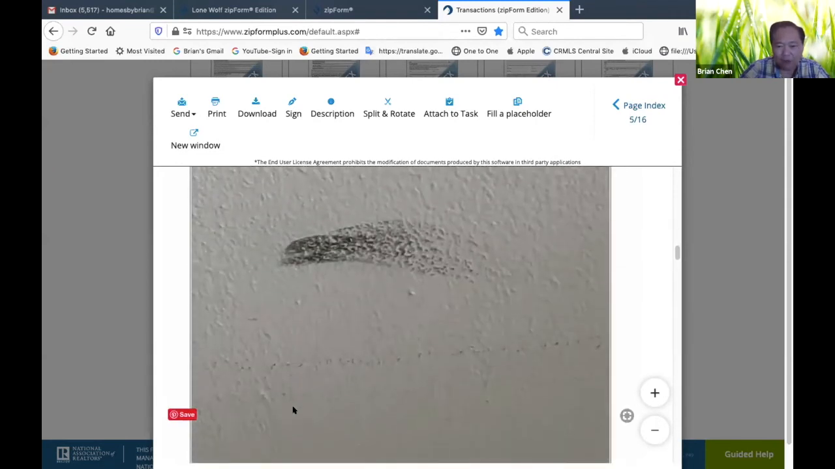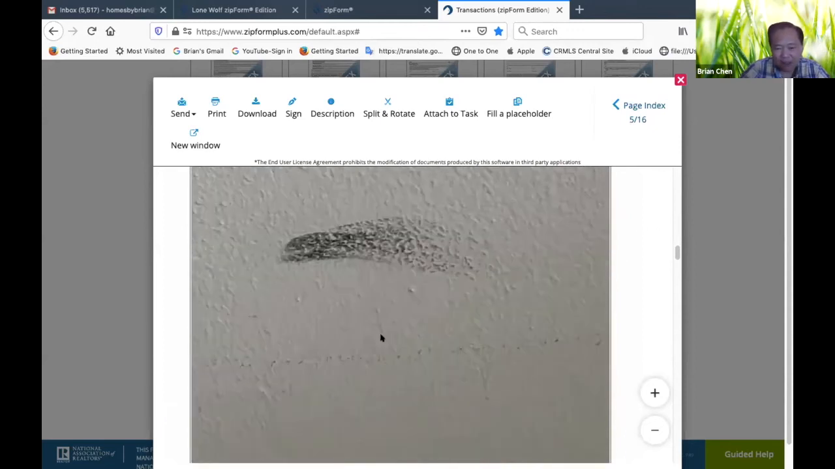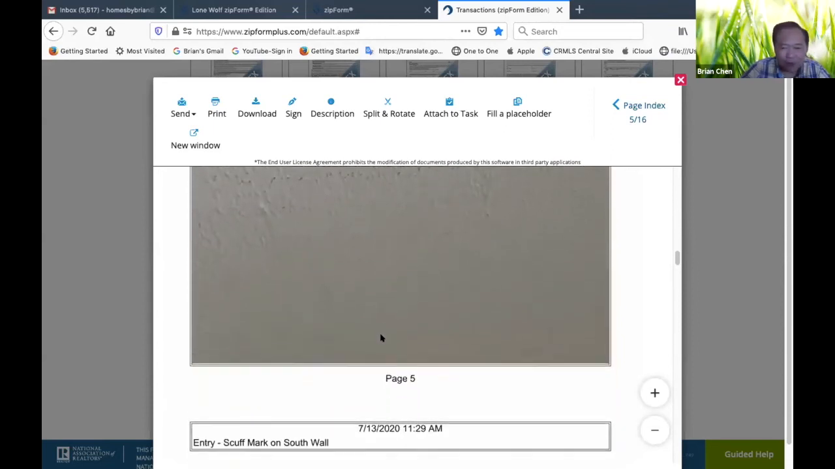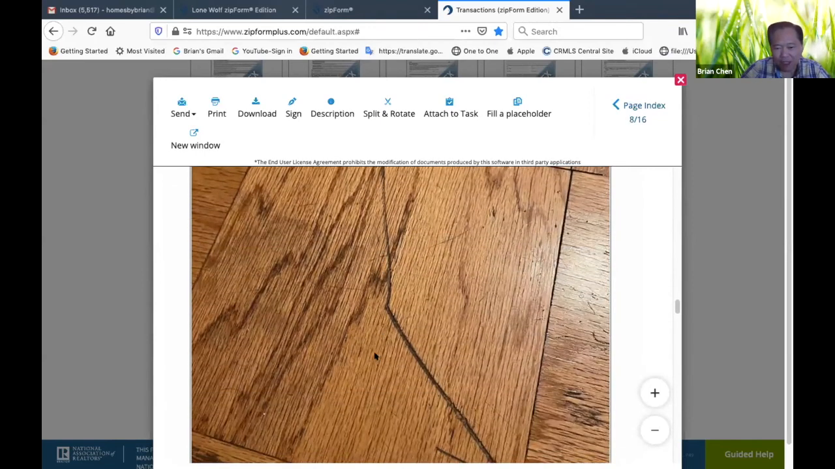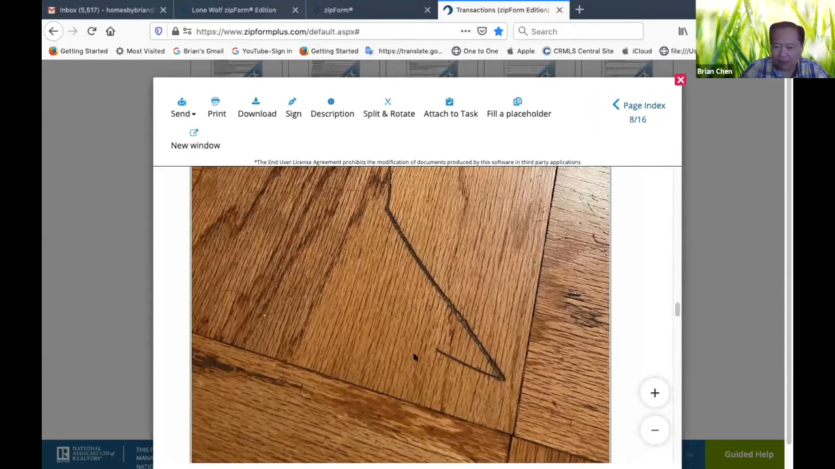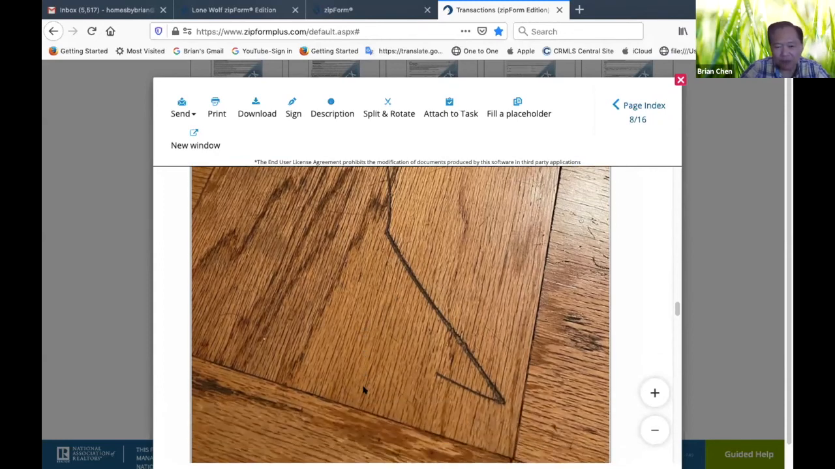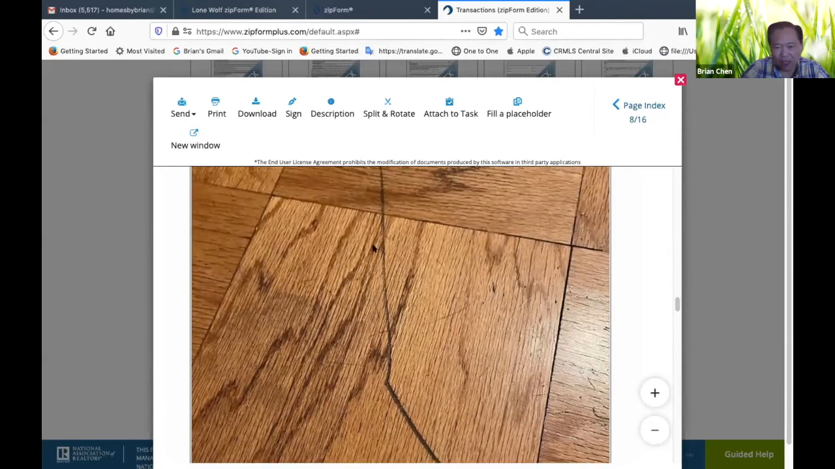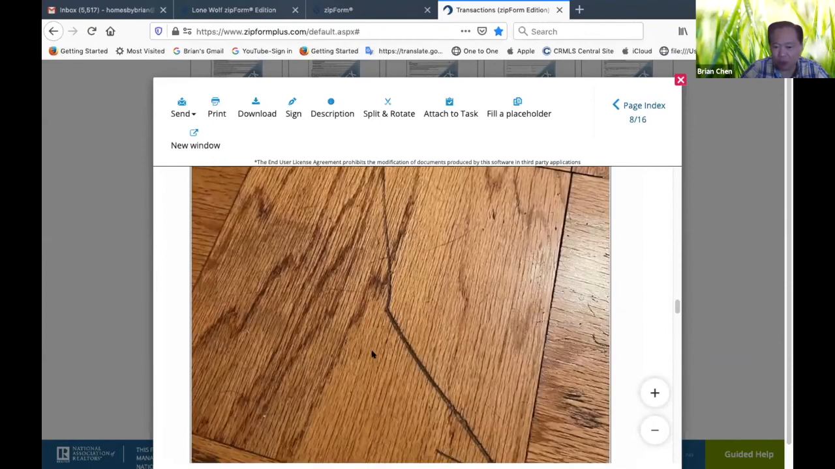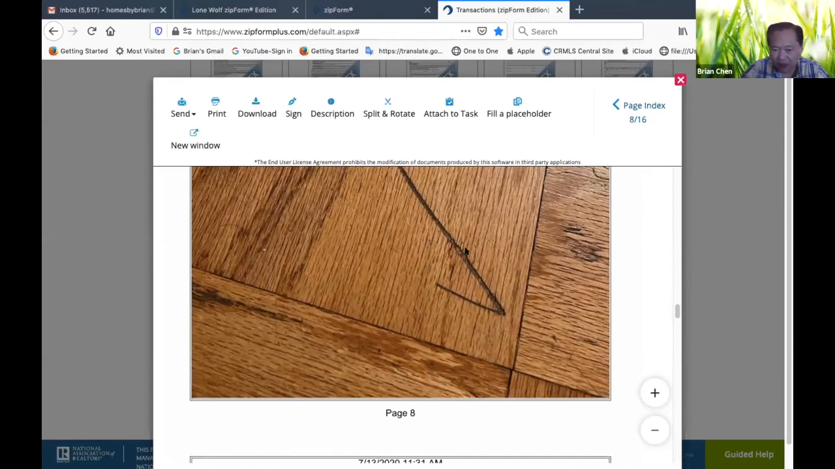And here are the photos. This is the scuff mark, okay? That's the scuff mark on the south wall. Here is a big scratch on the wood floor because I had heavy furniture and the plastic coaster broke. It was only screw on the floor, and I didn't know. I was trying to move it, so it created such a gouge, big scratch on my wood floor. This is a parquet wood floor. You know, parquet wood are very heavy duty, and look how deep the gouge is, okay?